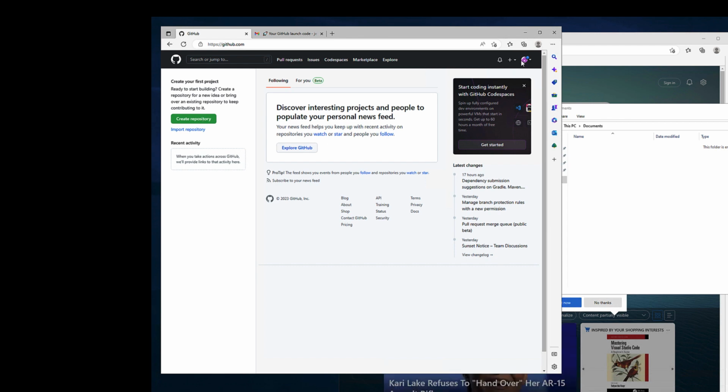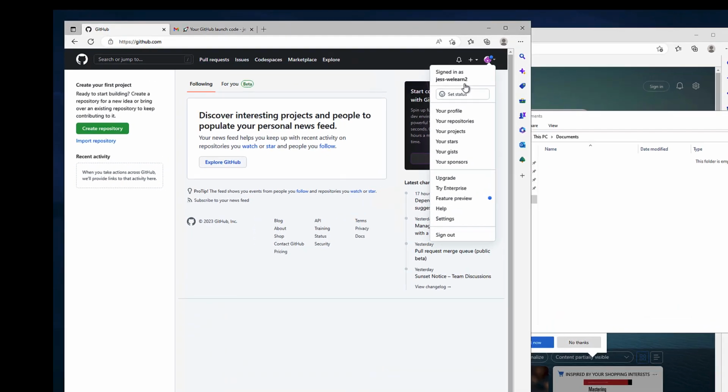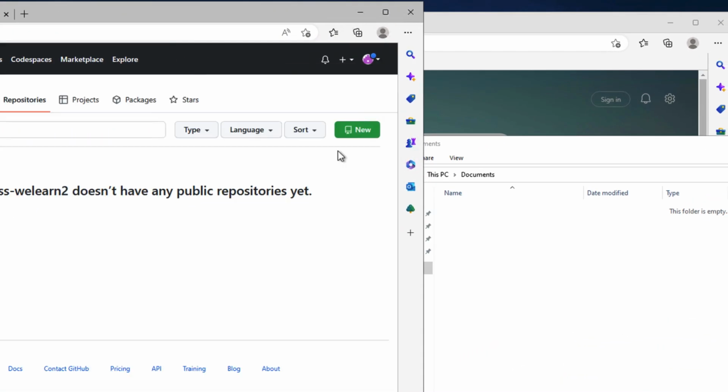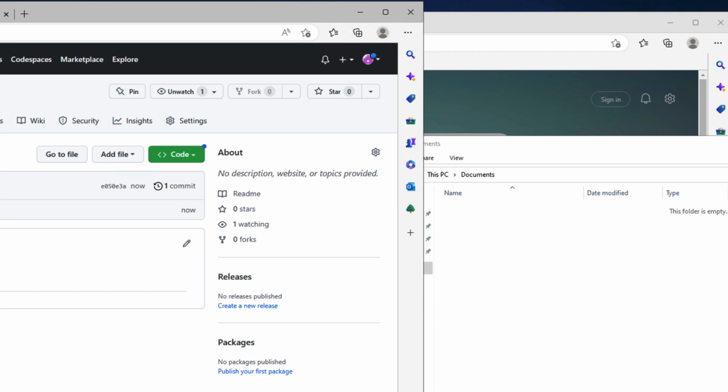You can look around your account. So here it says signed in as Jess-WeLearn2. We can click on your repository and it says I do not have any public repositories yet, so I can click on new to create one. Let's create test-app and leave everything selected, and it will set main as the default branch. Create repository. This is the first repository and it doesn't have anything other than the README file.